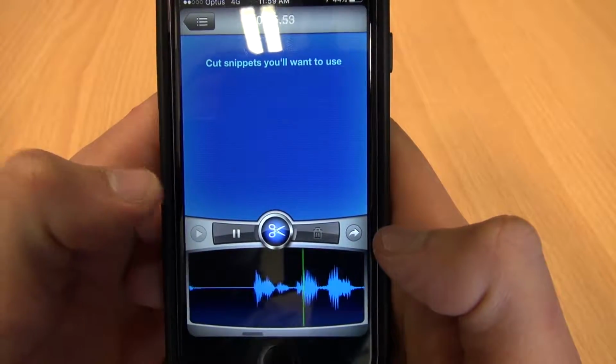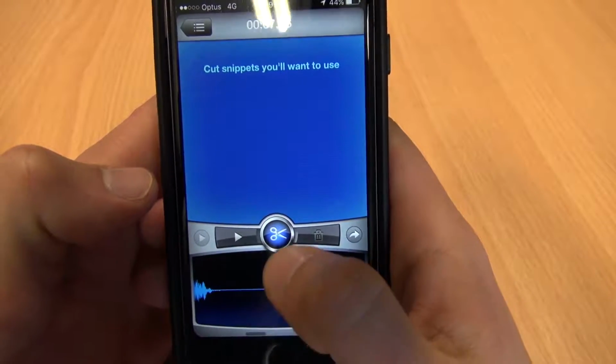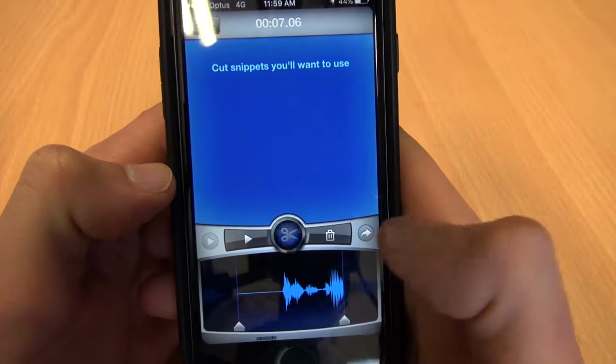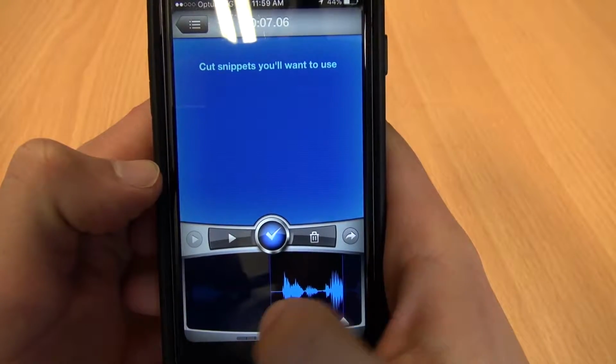Let's have a listen. This is part one of the story. Okay, so I want to isolate that part. So what you do is you click on the snippet icon and just set your in and out points.